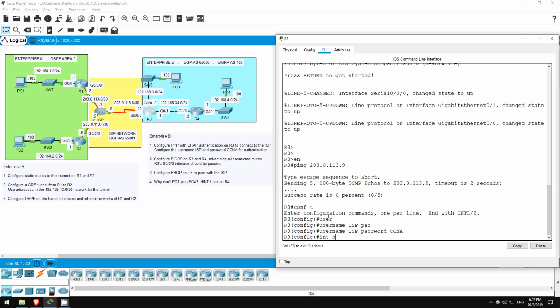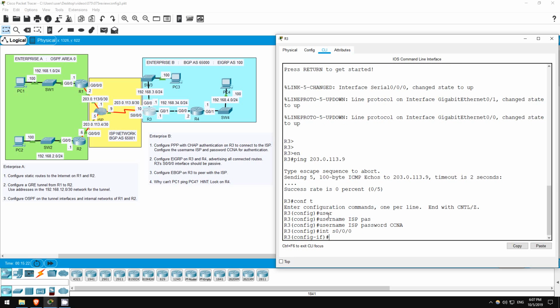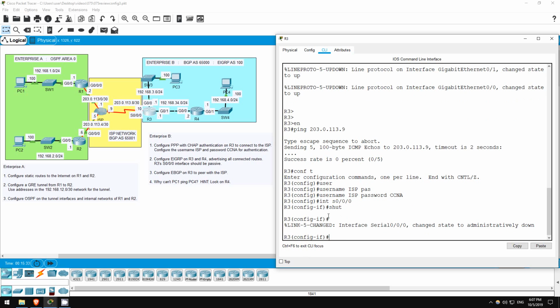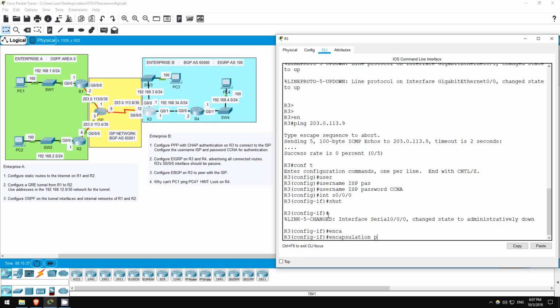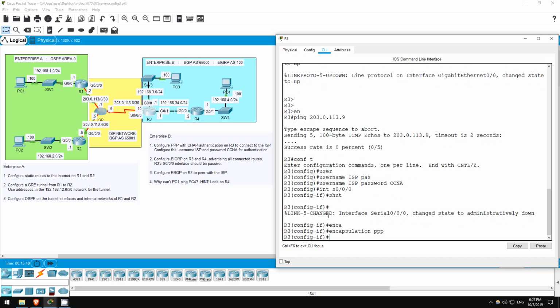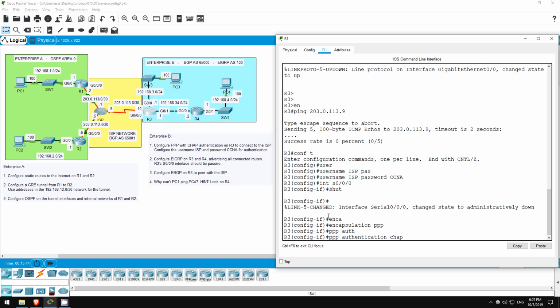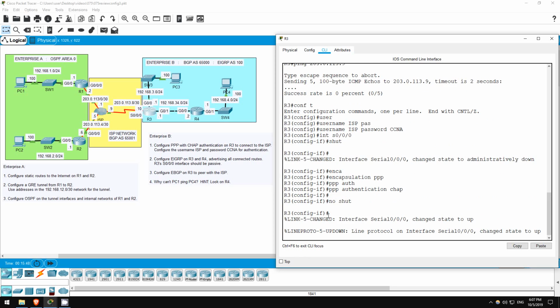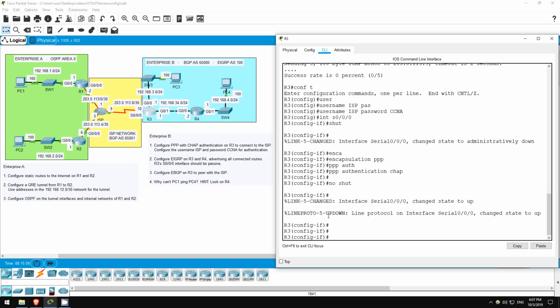Interface S000. I'm going to shut down the interface as I configure it, then enable it when I'm done. That can help the interface come up quicker. Shut down. Okay, first set the encapsulation. Encapsulation PPP. Then set the authentication. PPP authentication CHAP. That's all there is to it. No shutdown. Okay, let's wait a few seconds.